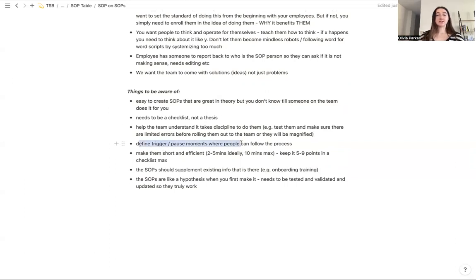And you want to see trigger and pause moments where people can follow the process. Make them short and efficient, like I was saying, ideally 2 to 5 minutes, 10 minutes max. Keep the checklist short. SOPs should supplement existing info that is out there, like onboarding training and other training you have for your employees. And then the SOP is like a hypothesis when you first make it. It needs to be tested and validated so it truly works.